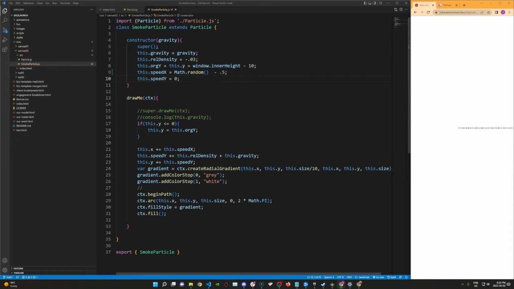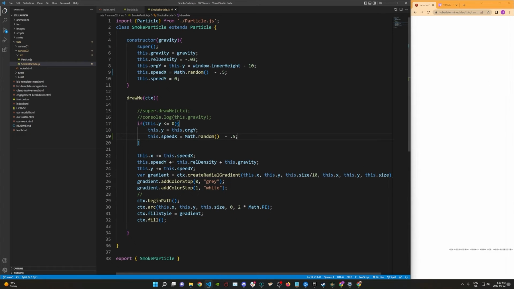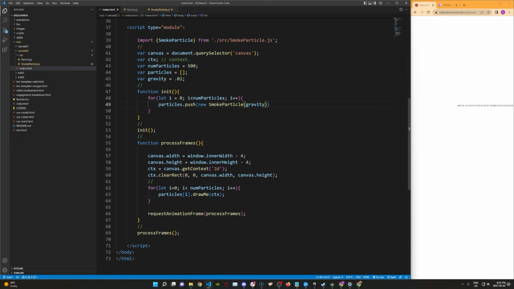That's not speed. Yeah, and then this dot speed needs to be reset. You just do this again, right here. So in order to get them to move up kind of one at a time, what we need to do is we need to display them one at a time.